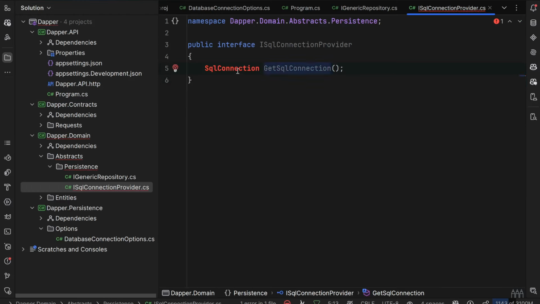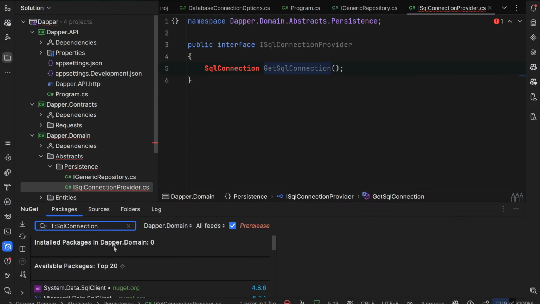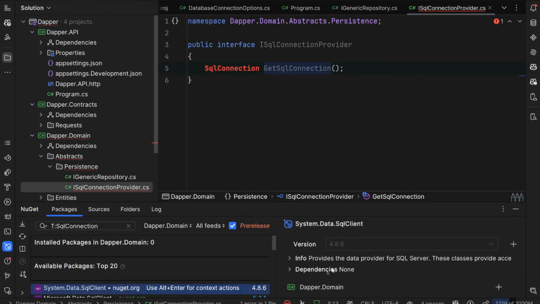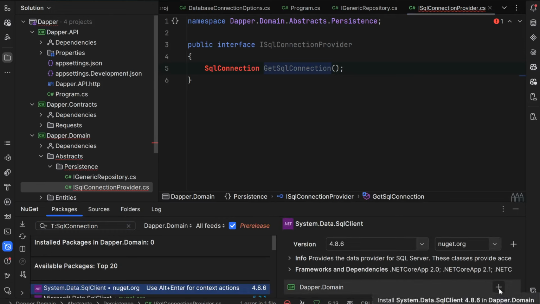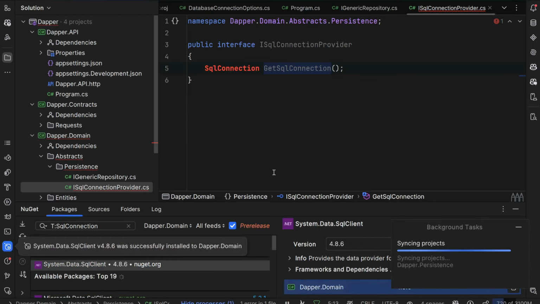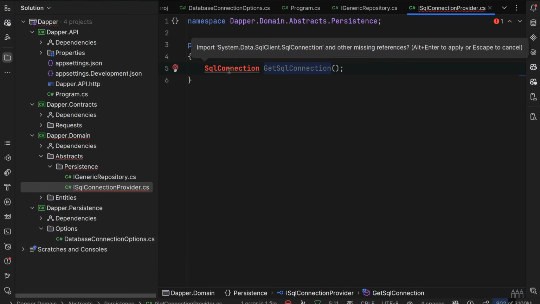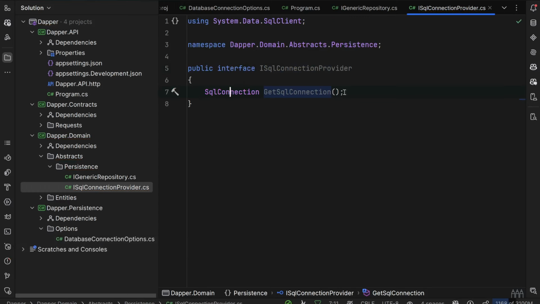and we have to find this type in NuGet, and it will be System.Data.SqlClient. So I'll just install this here, and I have to import the SqlConnection, and now we are able to create the specific classes, so the generic repository and also SqlConnectionProvider that will implement those interfaces.